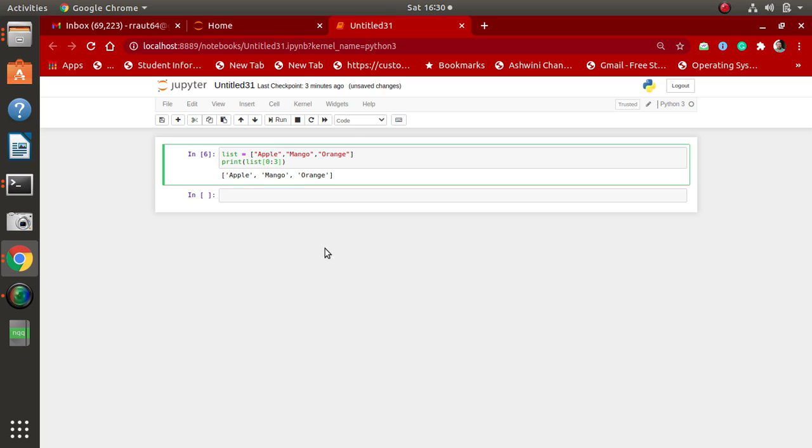In order to display the last element in the list, we have to specify the range. We have to specify the index value -1. When we specify the -1 index, it will display the last element in the list, that is orange.